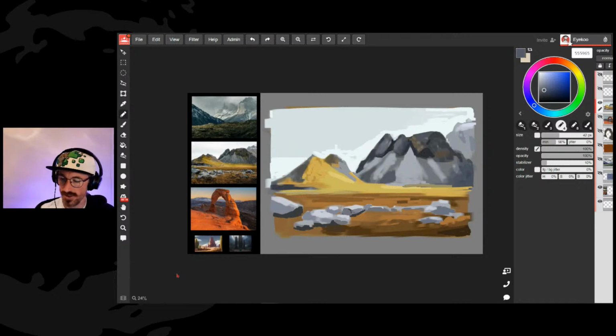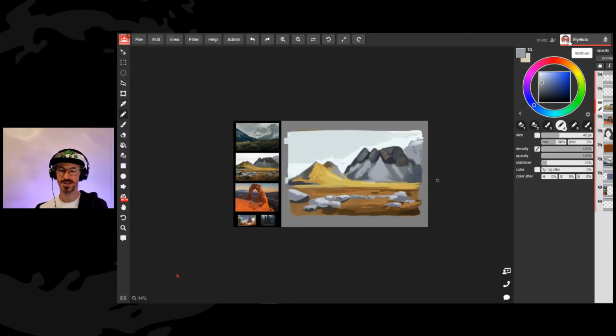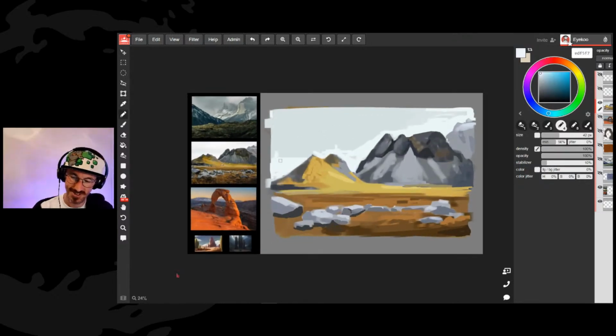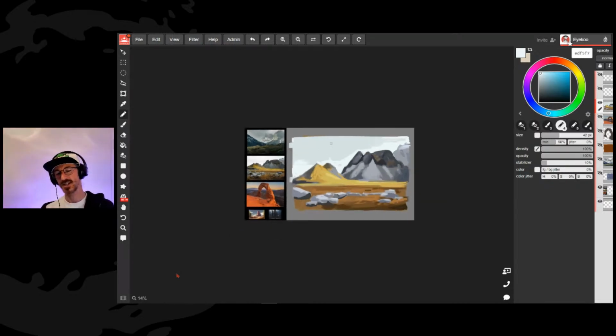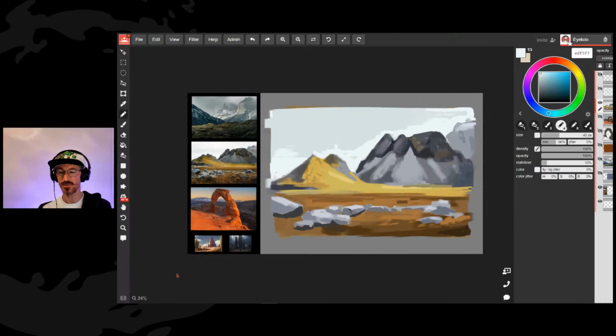Okay, I think we're going to call it there. My eyes need a rest. I feel like I'm not really making any progress. Having looked at the screen for a while, I need to work with bigger reference.